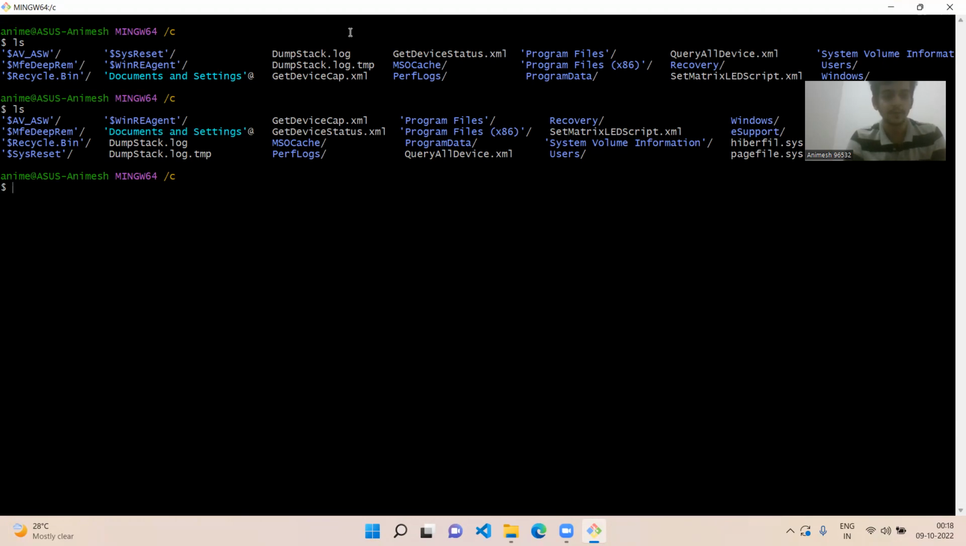After that, suppose I want to create one more folder. For creating a folder, we use the command mkdir, and suppose my folder is AnyCode. So the folder is being created now. How will I check whether that folder is created in my C drive? Again, we use the command ls.